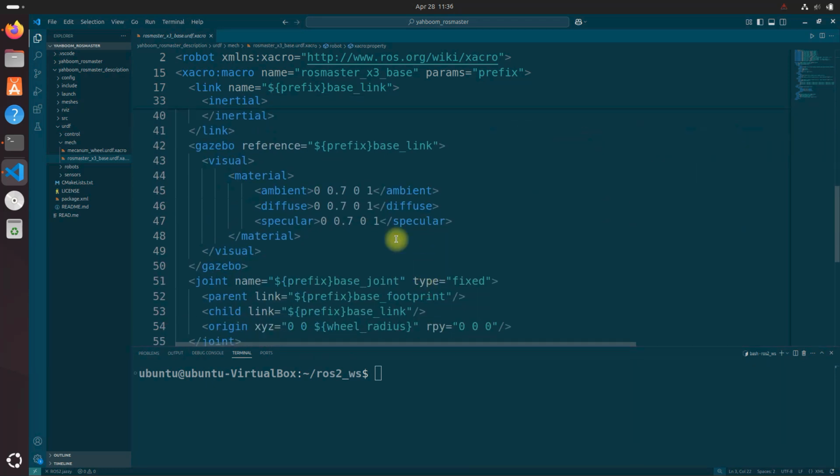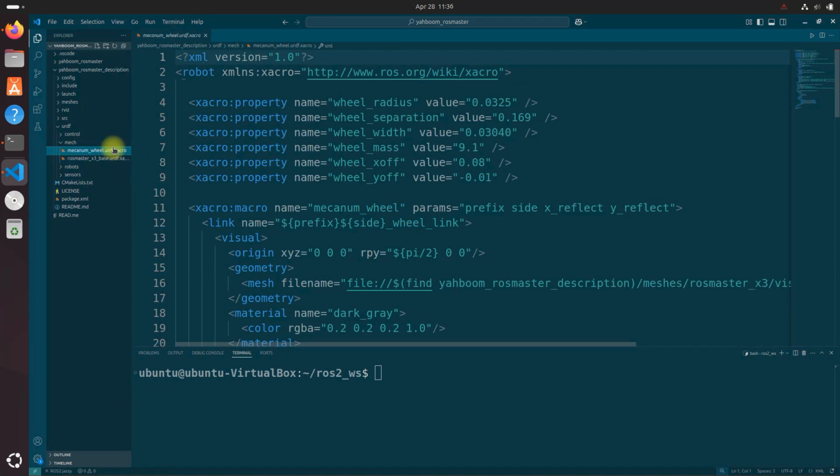Now let's go down to the mecanum wheel XACRO file. So I've opened up mecanum wheel.urdf.xacro, and unlike regular wheels that can only move forward and backward, remember that mecanum wheels have small rollers arranged at 45-degree angles around their circumference. This unique design allows a robot to move sideways, diagonally, or even rotate in place while remaining stationary, similar to how a crab can walk sideways.